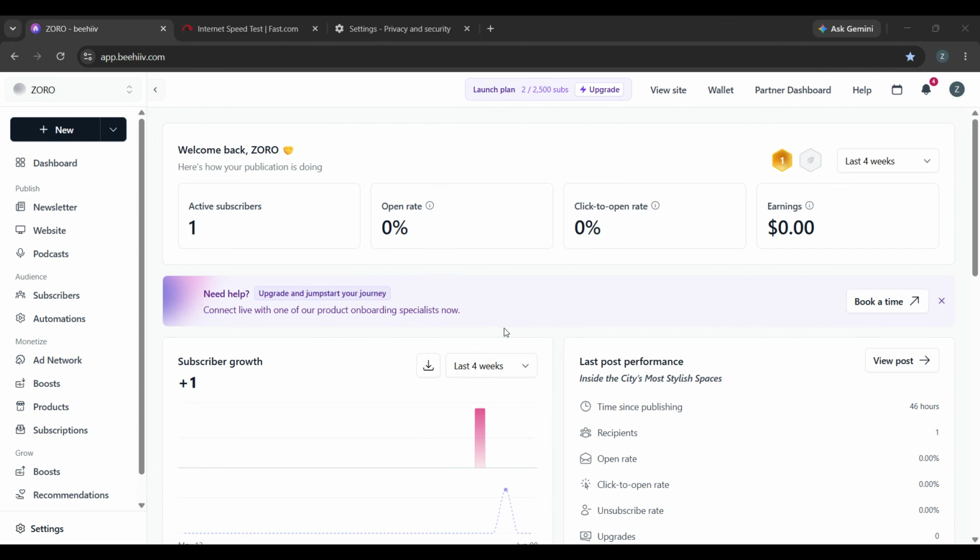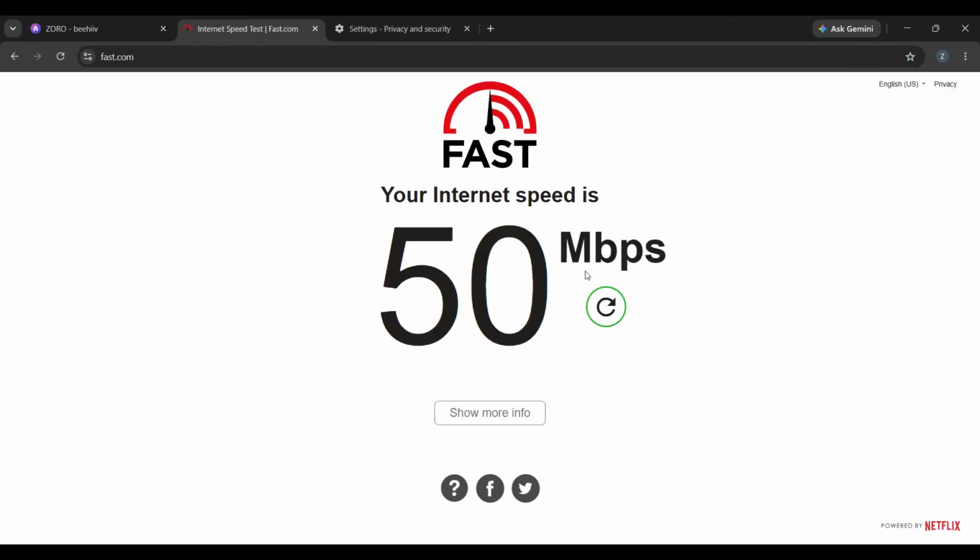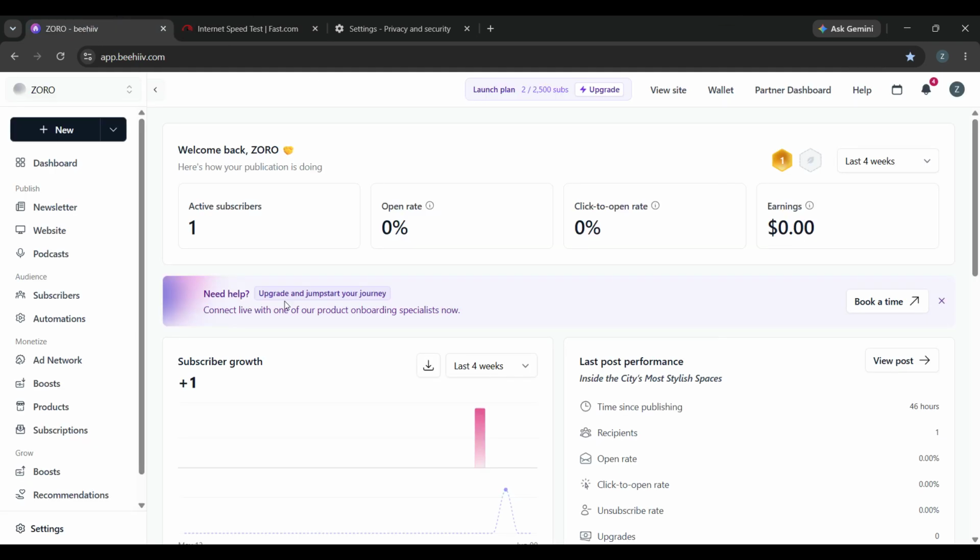Next, check your internet connection. Make sure your Wi-Fi or mobile data is working properly and that your connection is stable. If your internet is slow or dropping in and out, Beehiiv may not load correctly. You can also try opening another website to see whether the issue is with Beehiiv or with your connection in general. If the problem still continues, log out of your Beehiiv account completely, then log back in. This can refresh your session and clear up any account-related glitches that may be causing the server error.